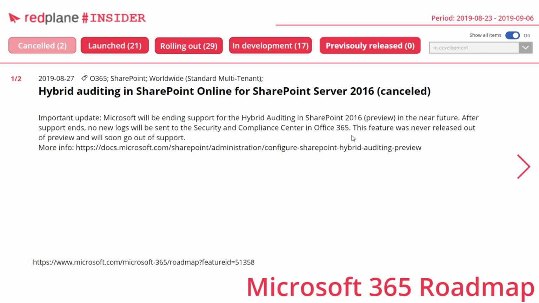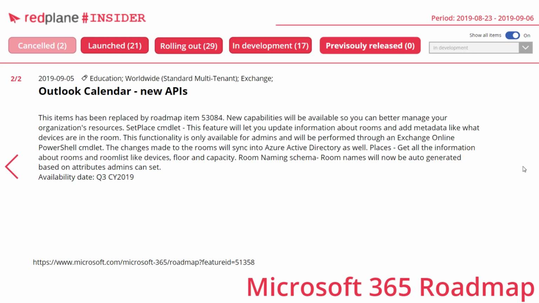So 2 items were cancelled. So hybrid auditing in SharePoint Online for SharePoint Server 2016. That's been cancelled. That's a feature that was never released out of preview, and it's going to go out of support soon. So that's not going to go to general availability if that's something you're using. And then Outlook Calendar new APIs. This isn't actually cancelled. This has just been replaced by a new roadmap item. So we don't really need to pay too much.